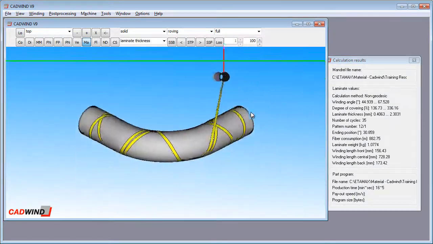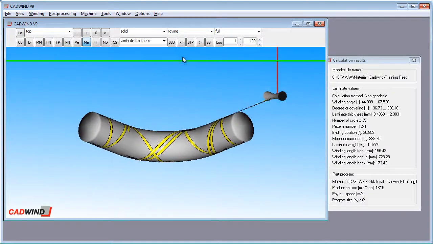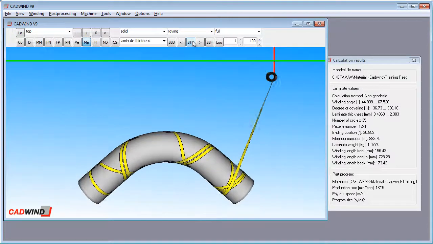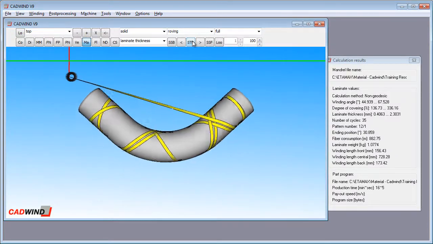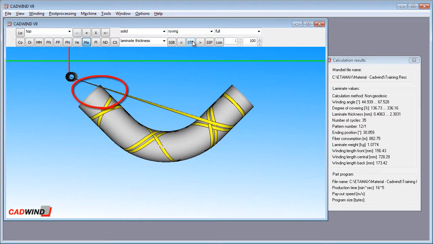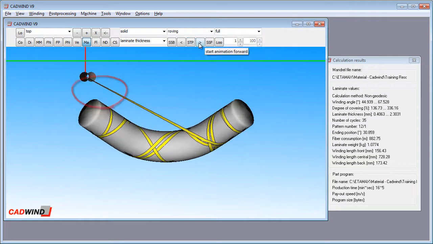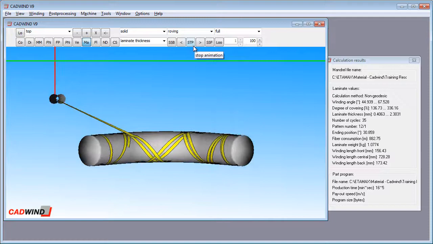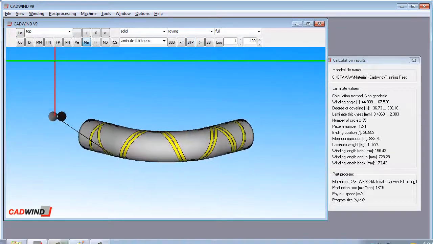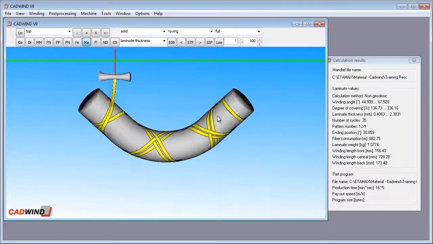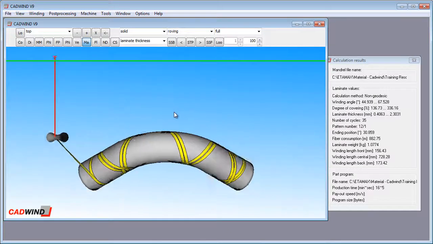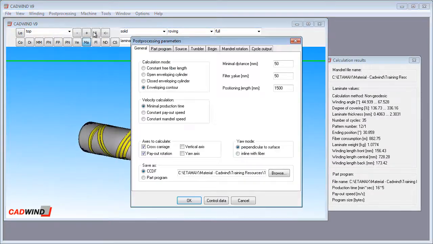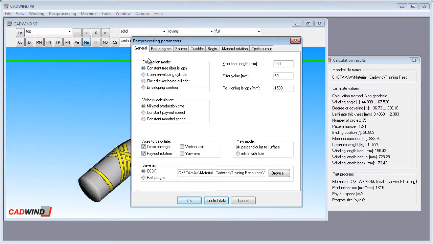Also, if you have a mandrel with a large opening angle and a low winding angle, there could be problems with the fiber touching the mandrel, as you can see here. CADWIND offers another interesting calculation mode option to try, which may be faster and may solve the problem with the fiber touching the mandrel. If we return to the Post-Processing menu, we can try the Constant Free Fiber Length calculation mode.